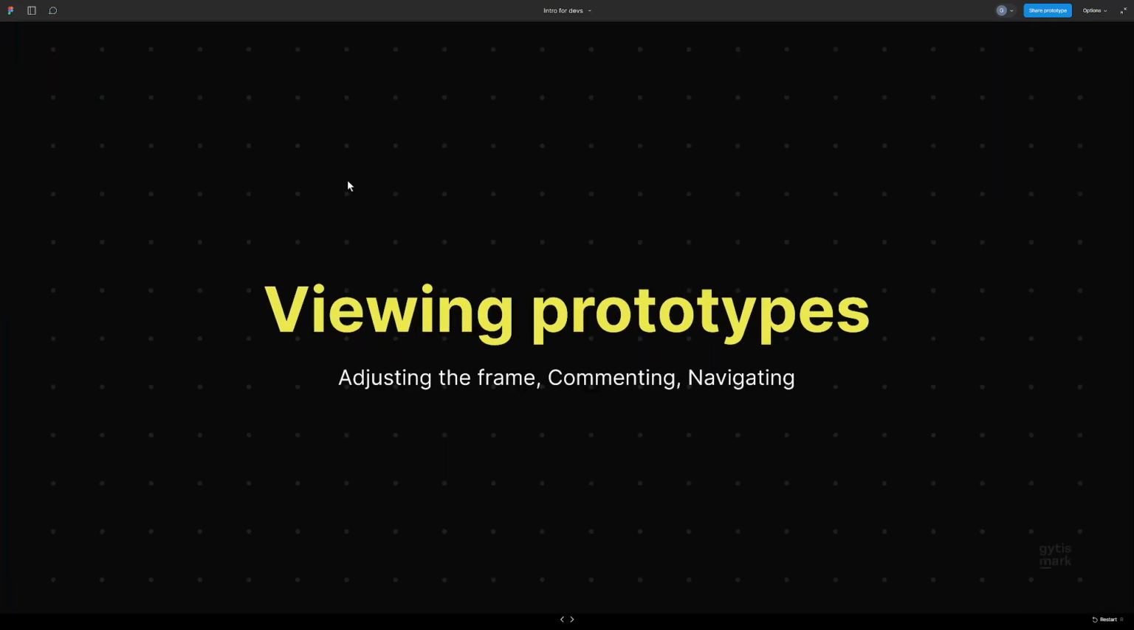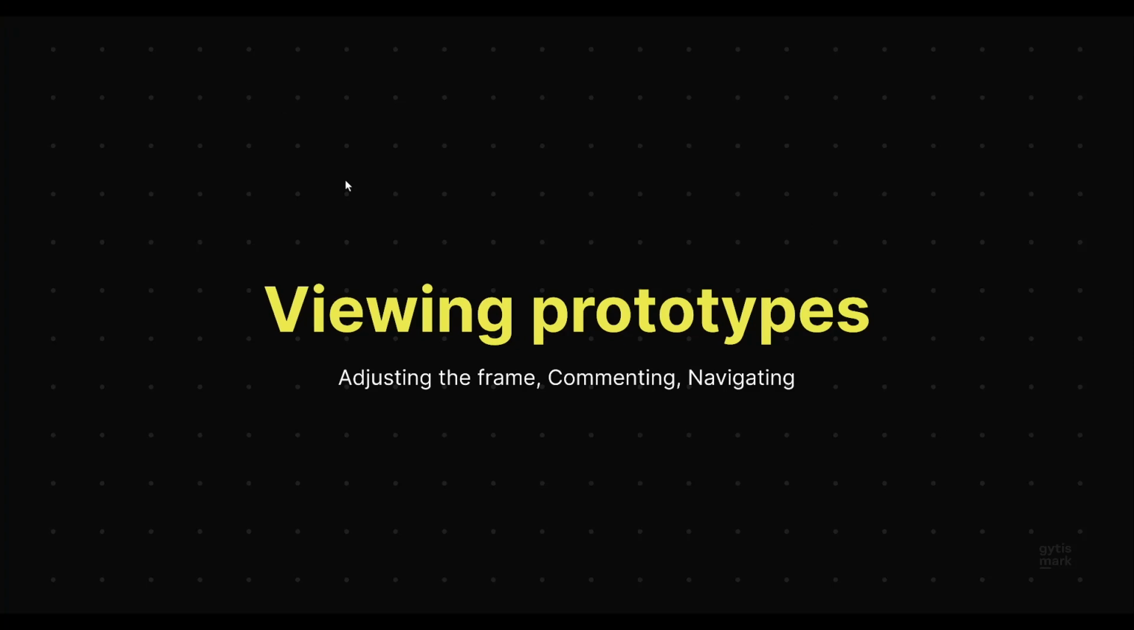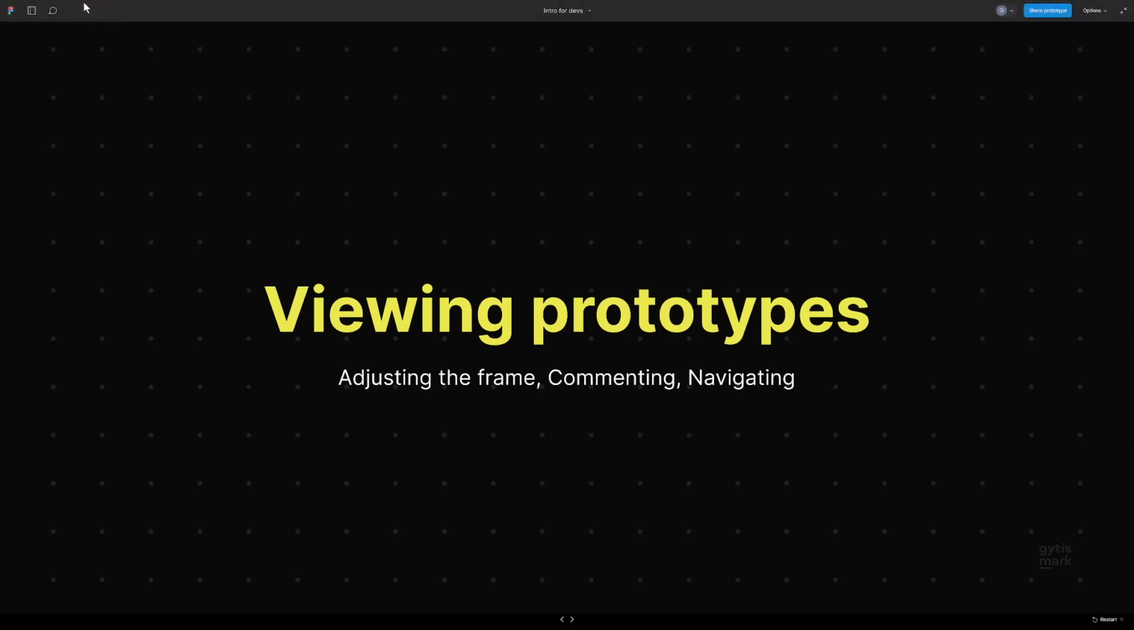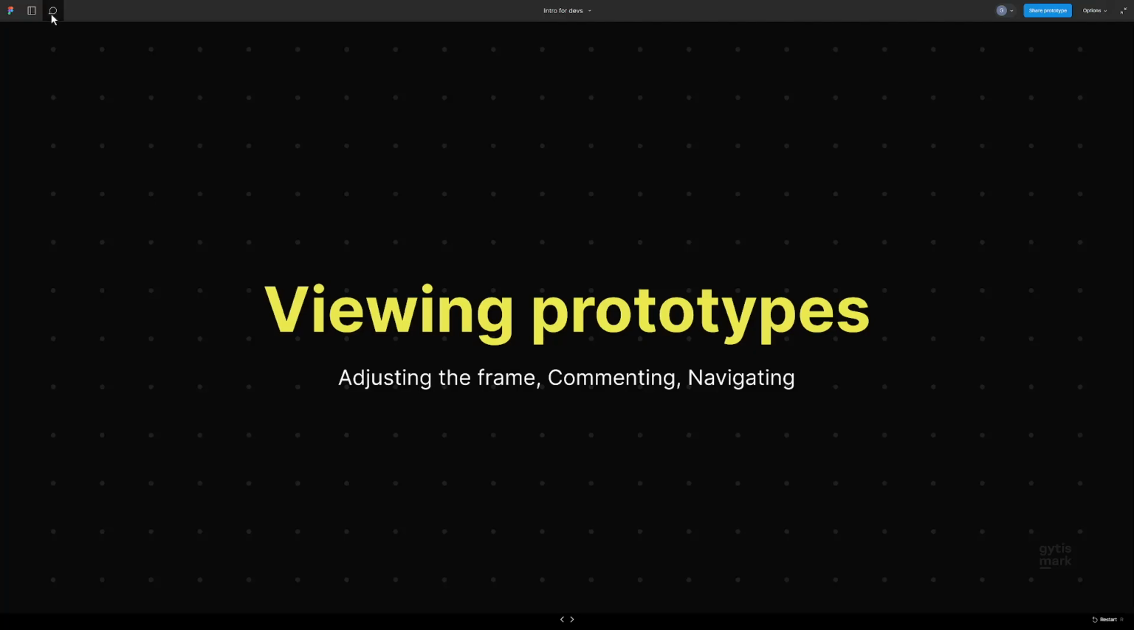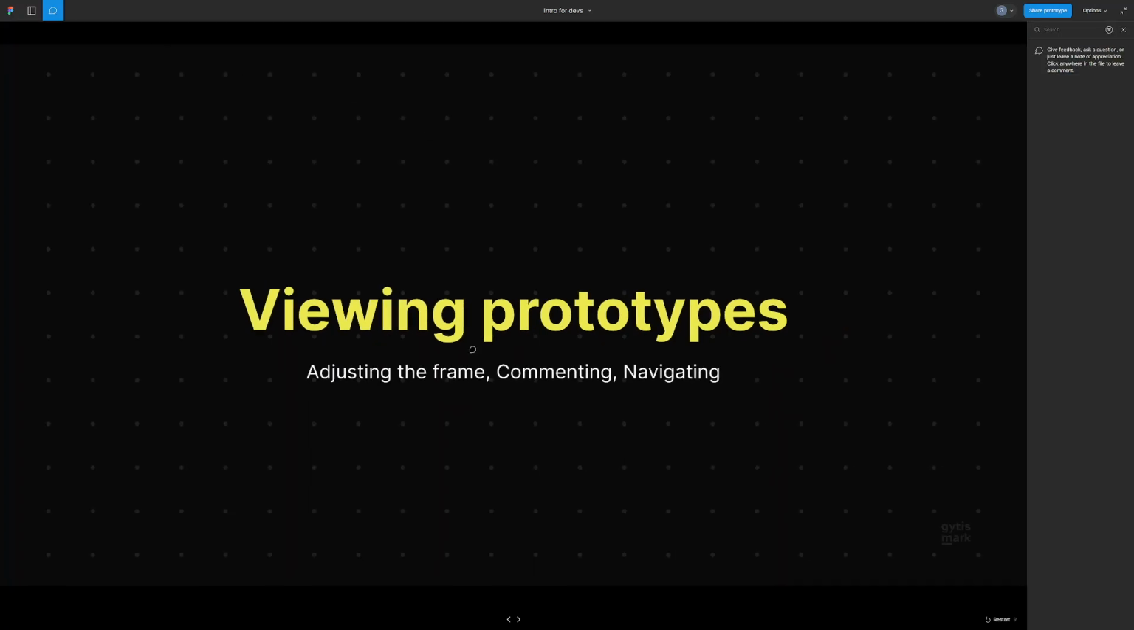If you find that the C button for some reason doesn't work or whatever, you can again move your mouse to the top, and at the top left you will see this comment function here. So you can click that, and then again this whole thing will go into that commenting mode.